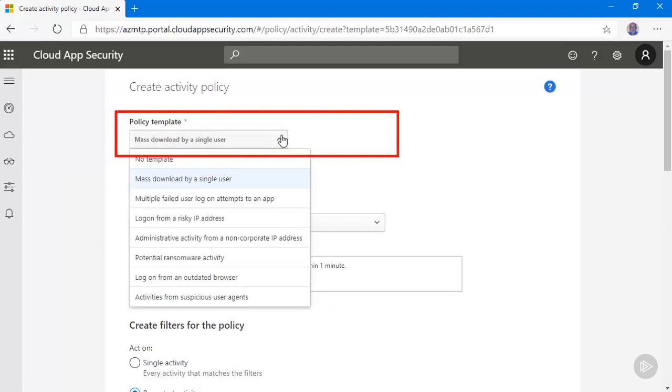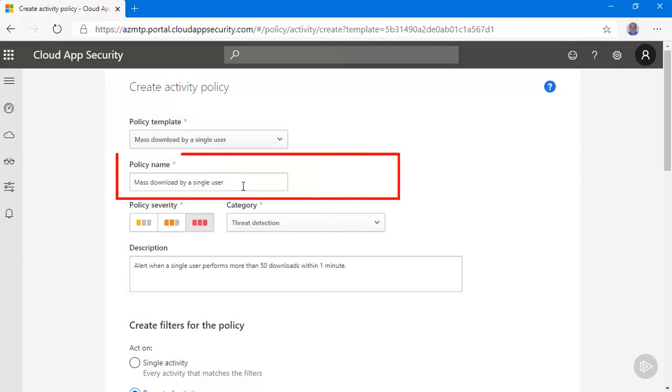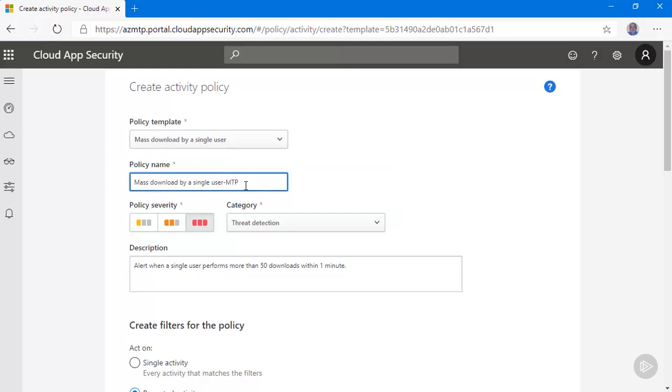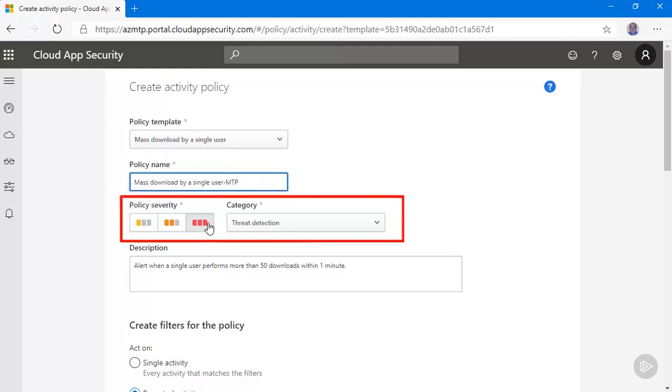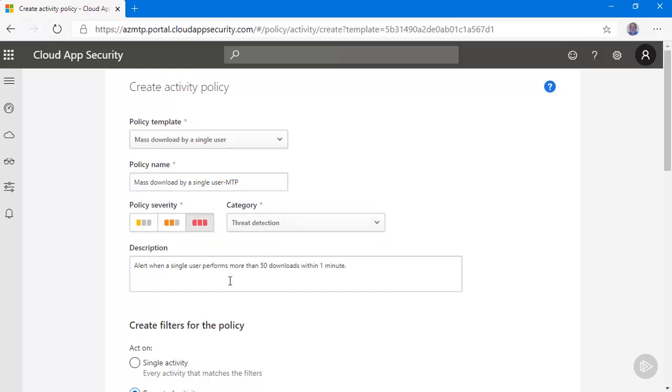If you want to change it to a different one within this category, you can. Policy name is mass download by a single user. You may want to change that maybe based on a couple different organizations. I'll do a -MTP. Here's our policy severity. It's ranking this as a high severity based on the template. And the category is threat detection. Here's a simple description of it.